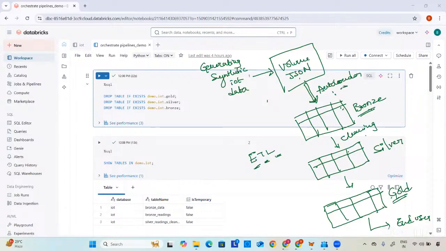This is task 1. This is task 2. After cleaning is done, data should be there in silver. After task 3, applying some business rules, doing some aggregations, we are writing in the gold layer. That is task 3. We want to orchestrate this workflow so that it has to run in this order only.